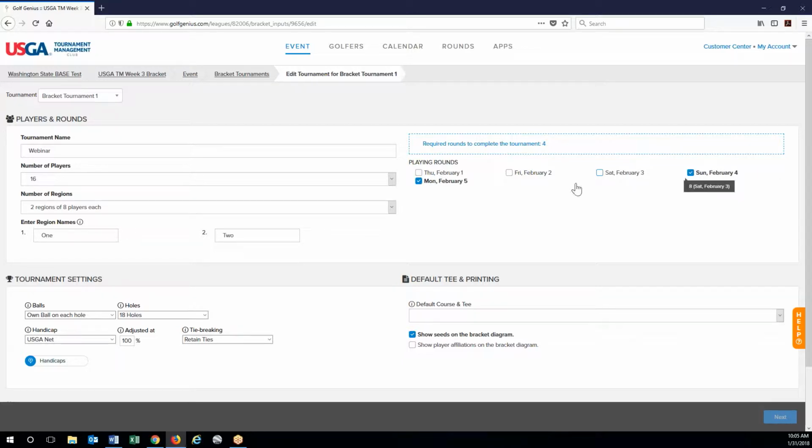So we are going to set our rounds. These are the rounds that we're going to include, but actually we're going to get rid of this. So as you can see here, since we add, it tells us that we need 4 rounds total to complete this. And so it already realized, since I selected 5, that the Thursday one will be a qualifying round.